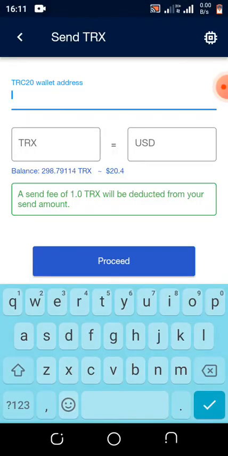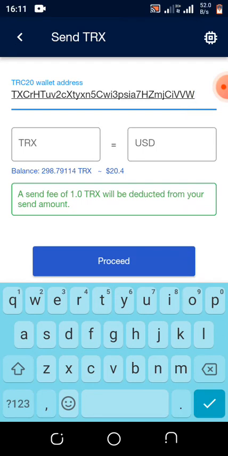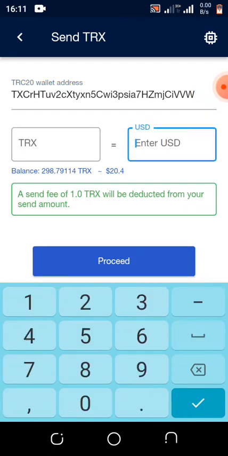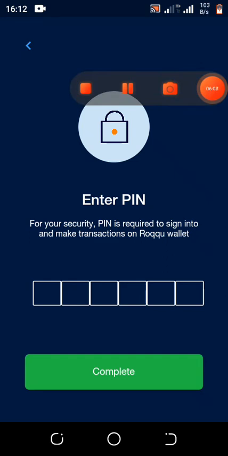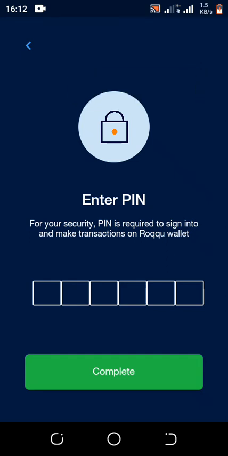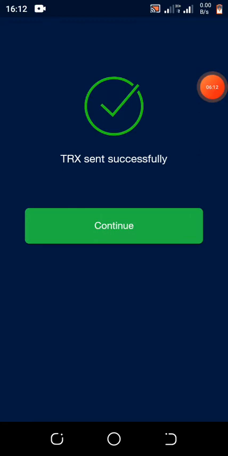So I'm going to paste the wallet address that I copied from there, and I'm going to input the amount that I want to send out, which is 20 USD. Once I click on proceed, I will be asked to input my password for sending out. So I'm going to input it. As you can see, the coin has been sent successfully.